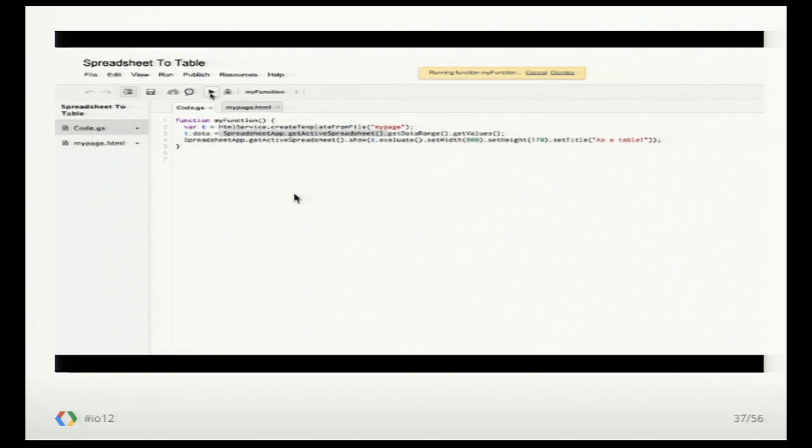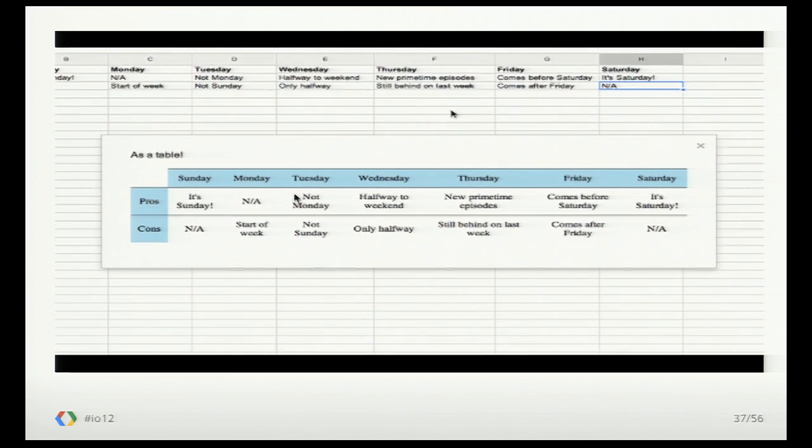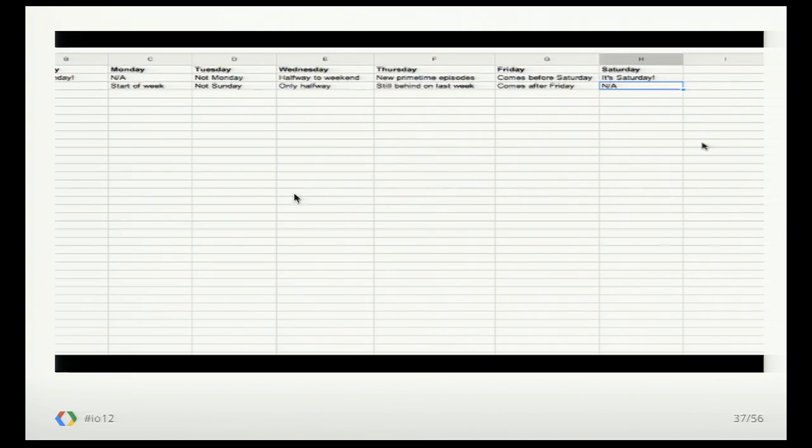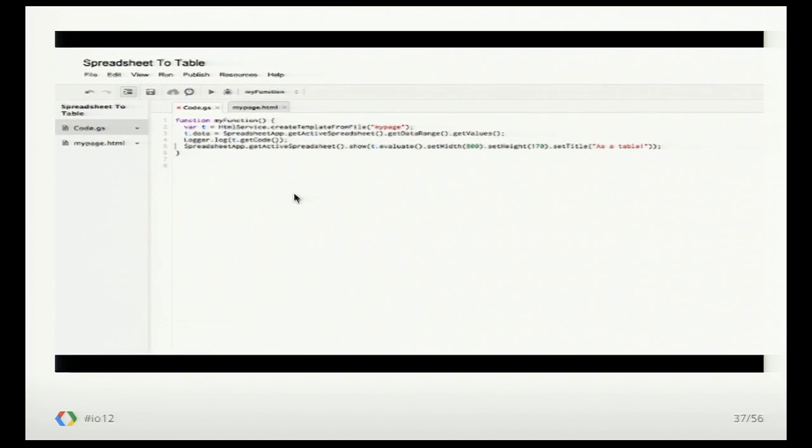And if we run this function, it's actually going to show this as a dialog in the spreadsheet. So there is the exact same data in the spreadsheet as an HTML dialog in the spreadsheet. And again, I could have done jQuery, AJAX stuff, calls to other servers, anything I wanted to there. Let me show you how templates work.